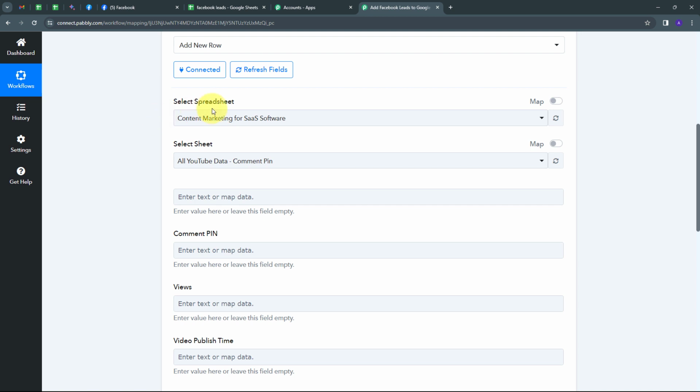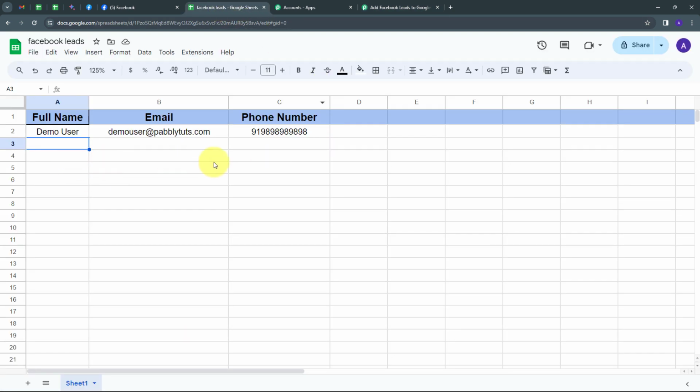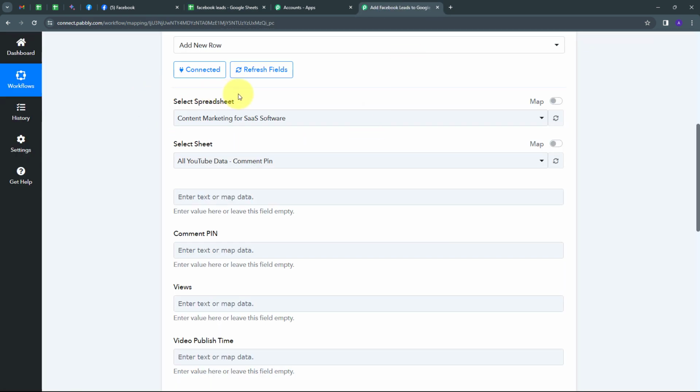Now first I have to select my spreadsheet. So for that, let me take you to Google Sheets. And this is my Google Sheet. And here I'm using this spreadsheet which is named Facebook Leads. And we are using Sheet 1 here. And in this sheet, we have these three columns: full name, email, and the phone number. So I have to fill all the lead details in these particular columns. So I will go back to Pabbly Connect and map all these details. So first I have to select the spreadsheet.